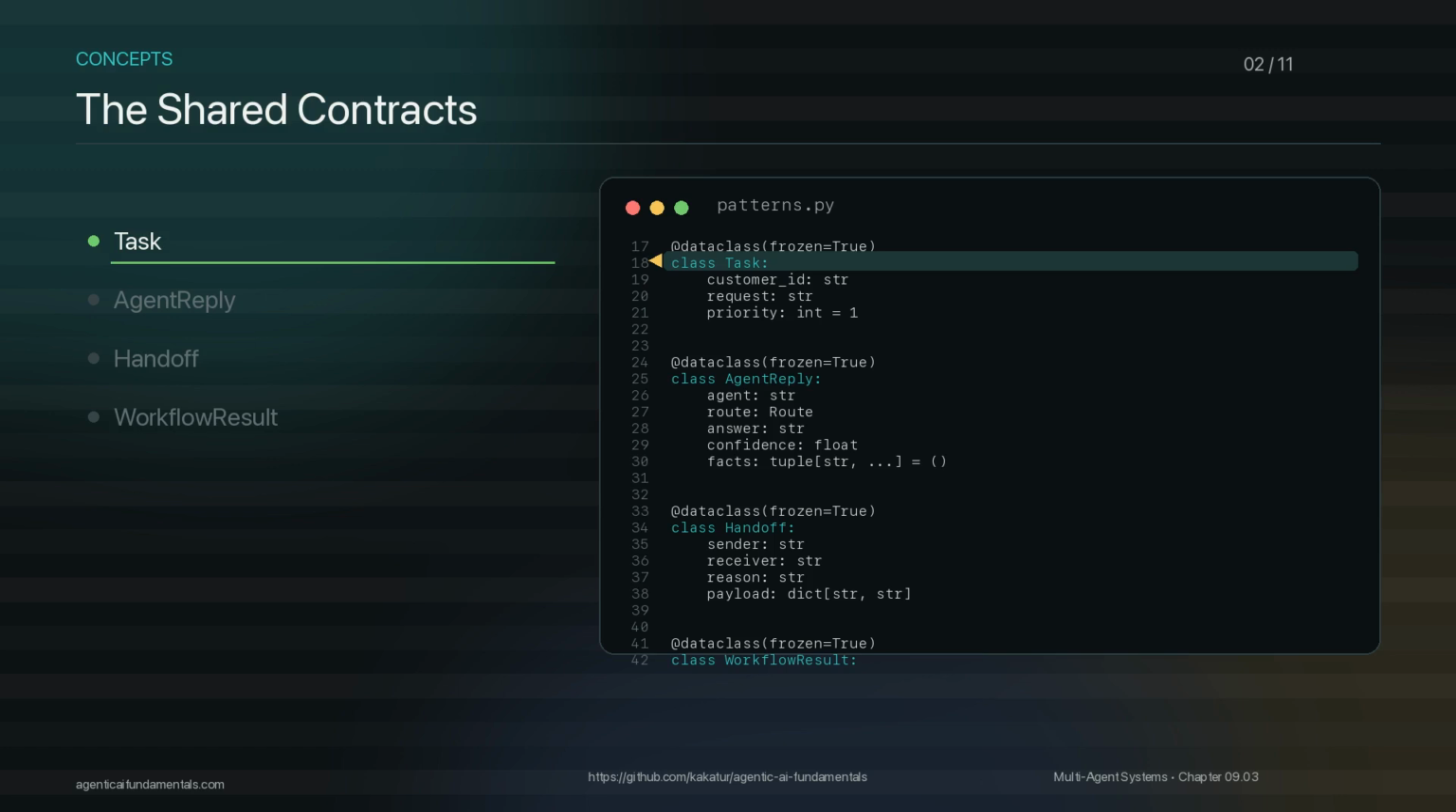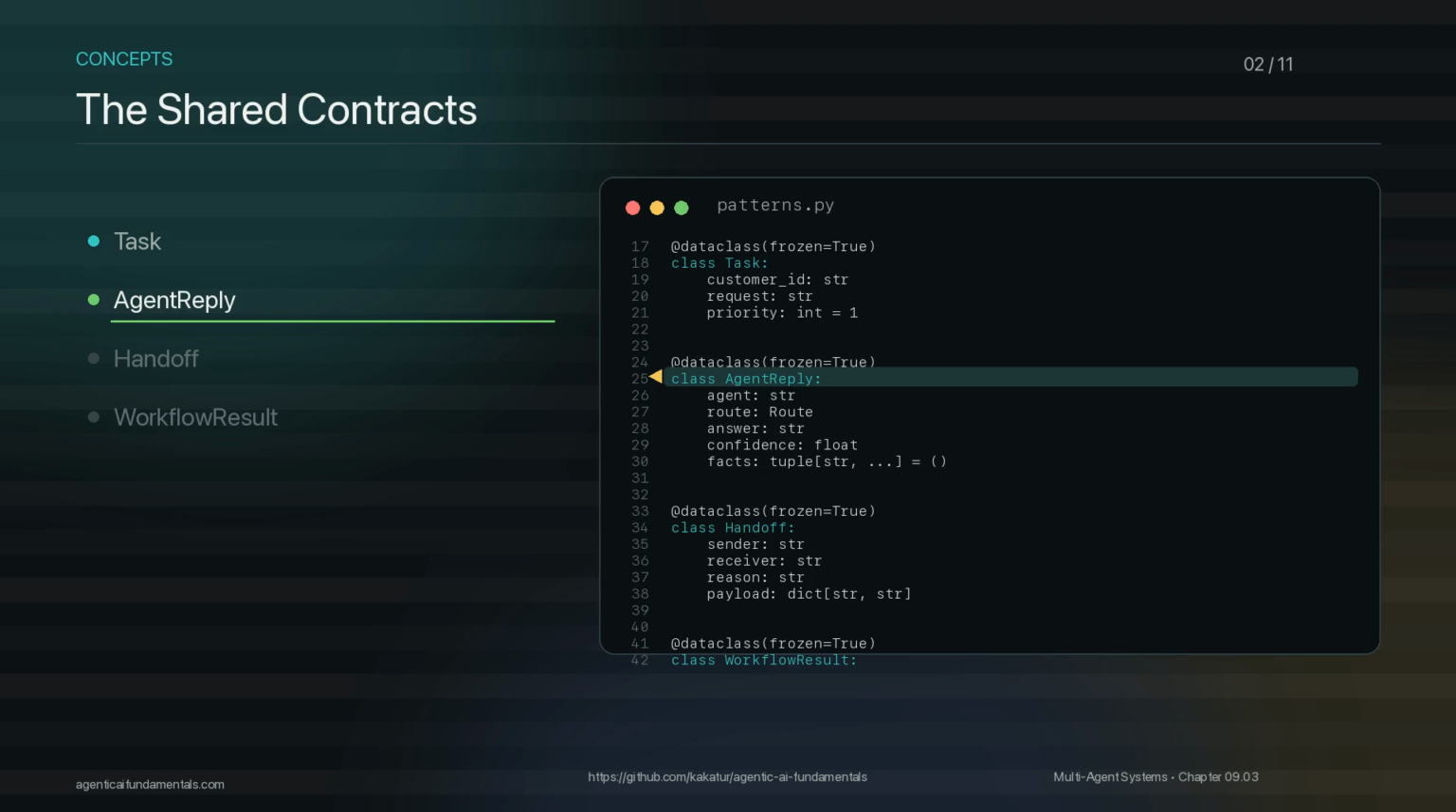Start with the contracts. A task has a customer ID, a request, and a priority. An agent reply has the agent name, route, answer, confidence, and facts. A handoff records who sent work, who received it, why, and what payload crossed the boundary.